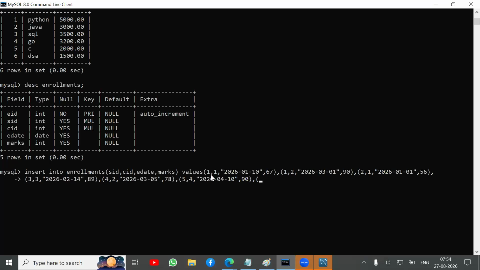Next one, sixth student enrolls in the fifth course, in 2026, third month, 21, and the marks are 75.